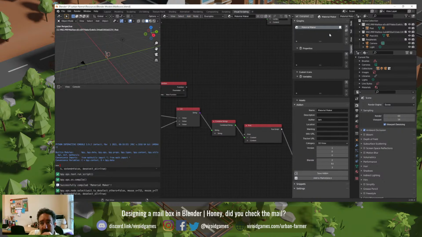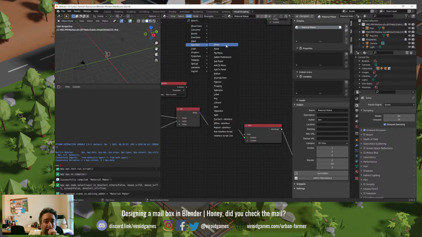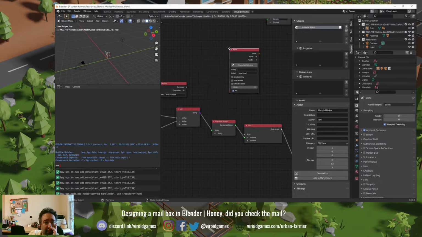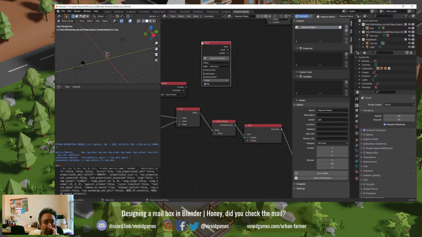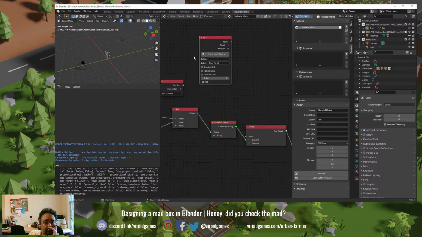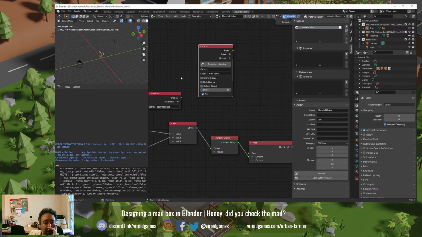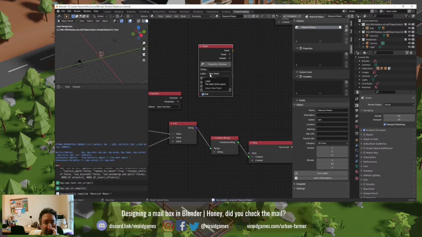And also see this here, right? Material Maker. Here it is. It's as if, because I don't have any interface here. Let's create a panel. Compile. So here's a new panel with the label.